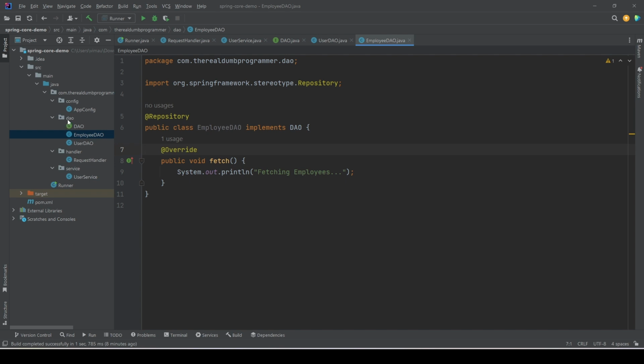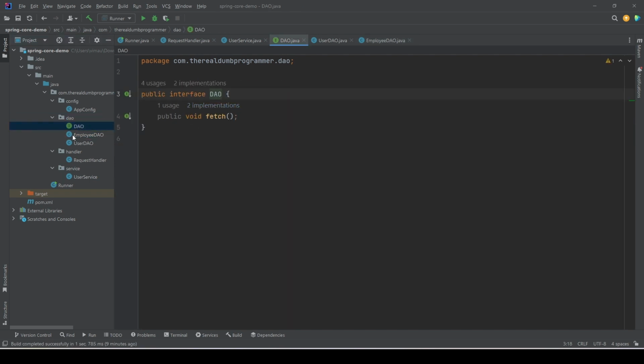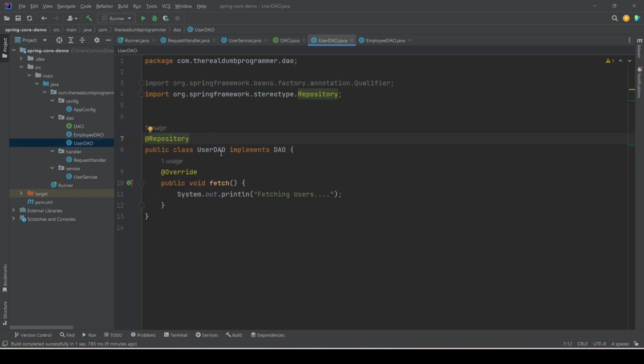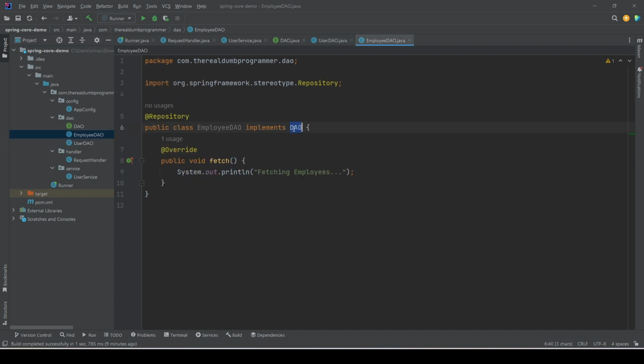What I have done in the DAO package is create a new interface, DAO, and the existing UserDAO is now implementing the same interface. The method has been changed to fetch, which prints "fetching users". I also added a new EmployeeDAO, which implements the same interface, and in the fetch method it prints "fetching employees".